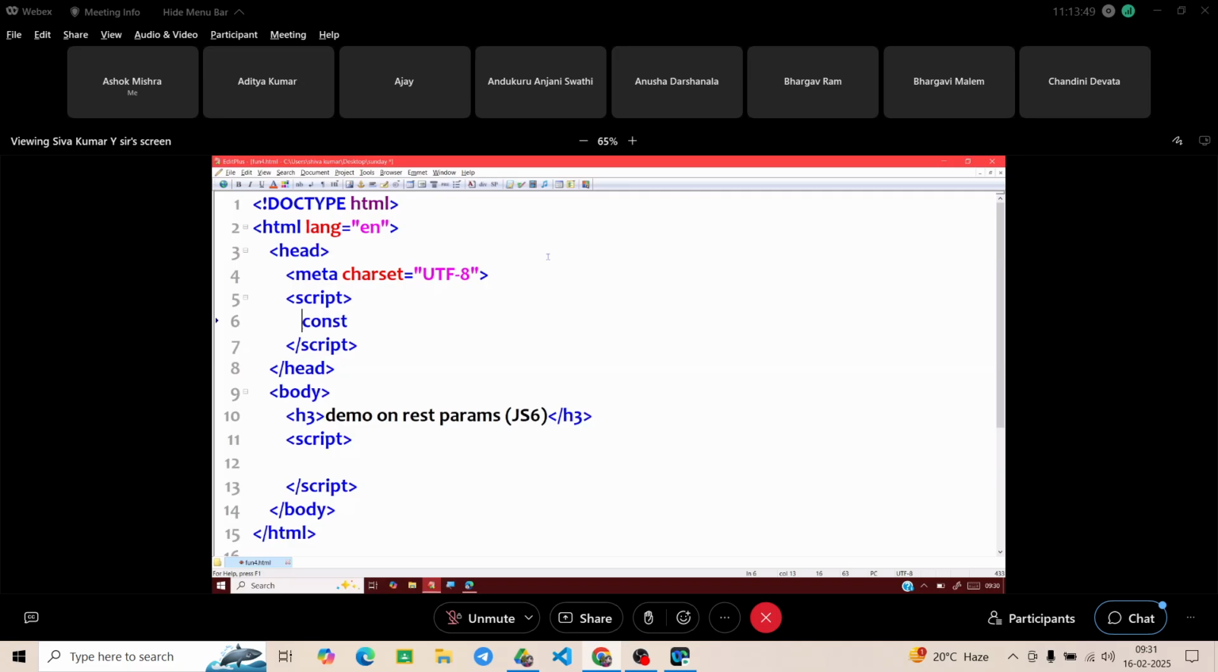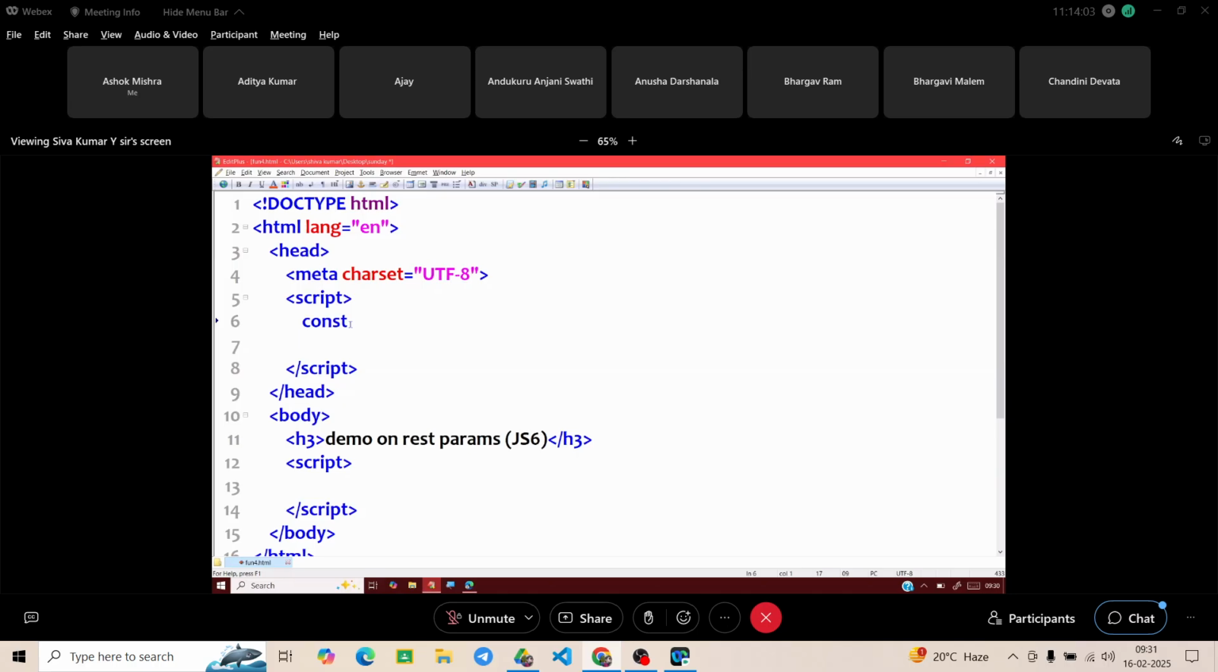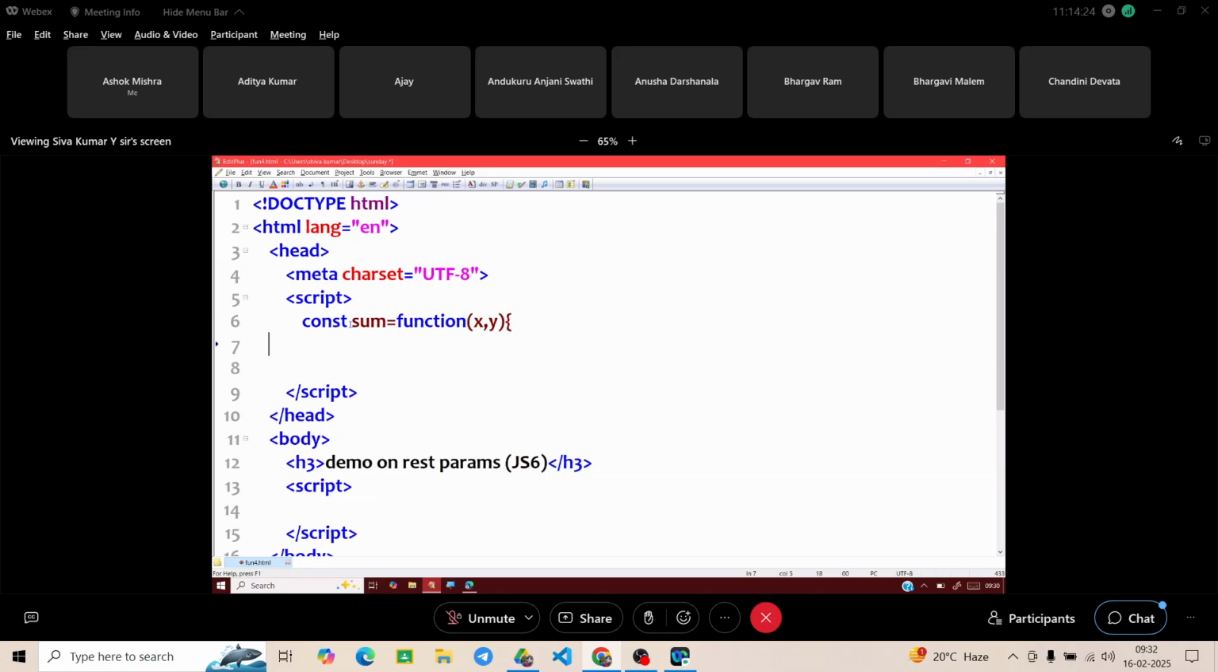So here I am defining a function with the name sum, an expression function. You can use an arrow function also, no problem. Return followed by expression. So this is a simple function to find the sum of two numbers. Here I prefer the expression. If you are not interested in the expression, you can use the arrow function also, no problem. It's working 100% well.